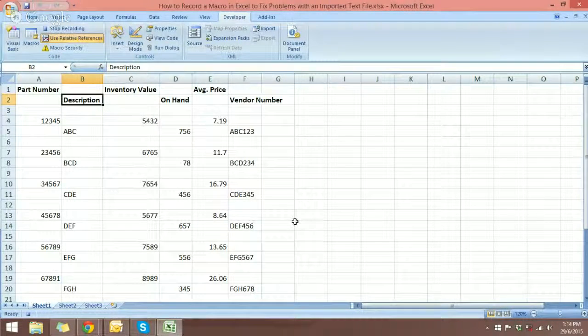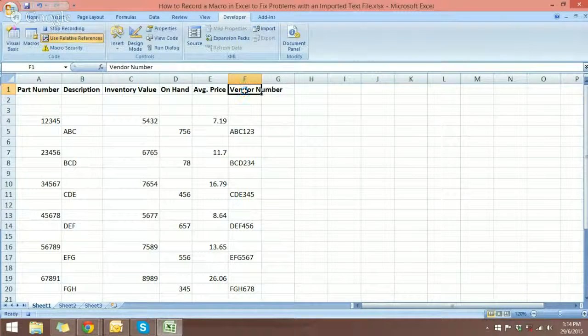So now we are recording the macro. We are already in this cell, so we can begin by Control X, cut, come up here and paste, Control V, and repeat the same thing for these two. Control X, Control V, Control X, Control V.